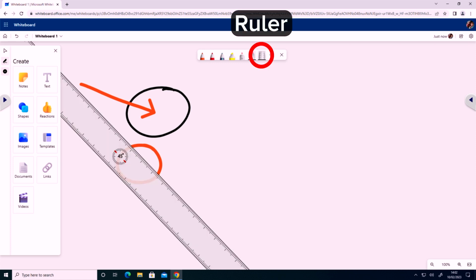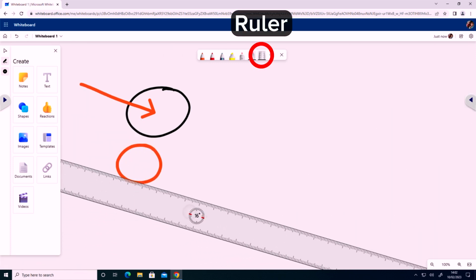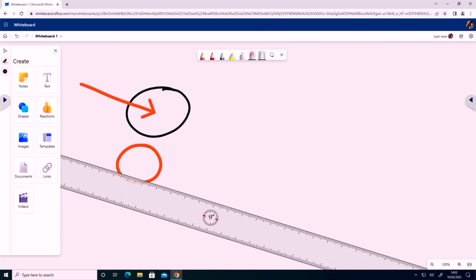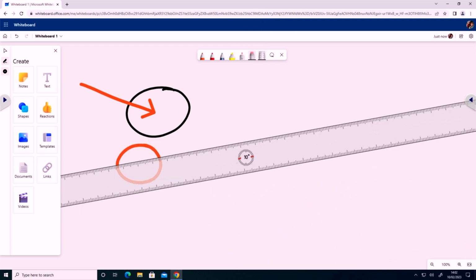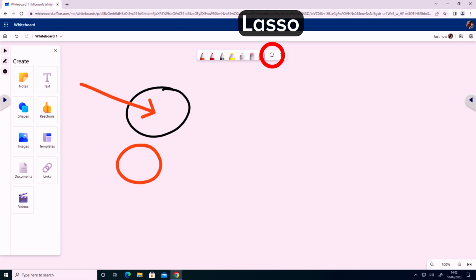Next up is the ruler. This allows you to draw straight lines on the board and includes the ability to measure angles. And finally, we have the lasso tool. This simply allows you to select more than one object at a time.